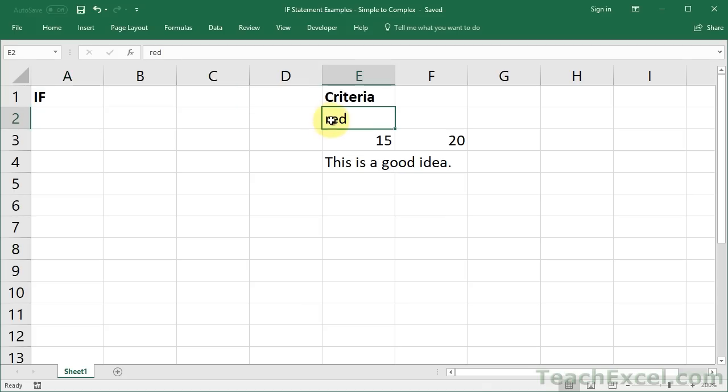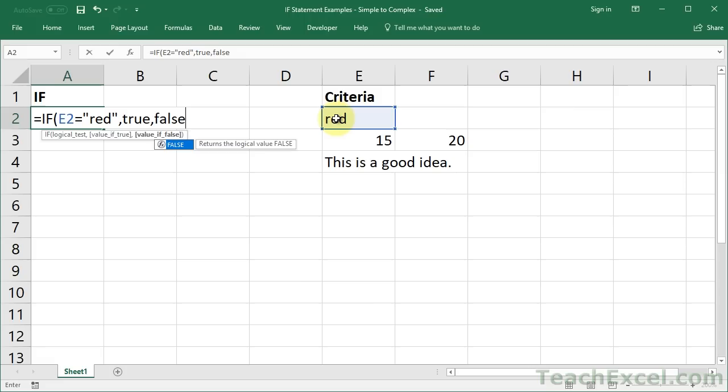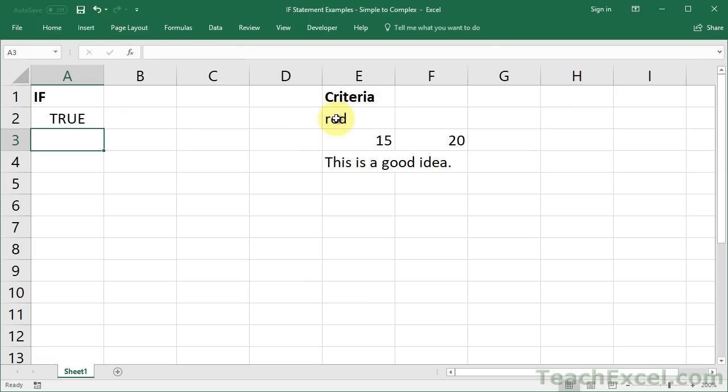Over here I've got a little table of values and we'll use that for the if statements. Let's start very simple, equals if, logical test, always the first argument. Let's test if this cell equals red. So equals, remember quotation marks always around text for the logical test. Let's just output true and false to make it easy. And of course, it contains the text red.